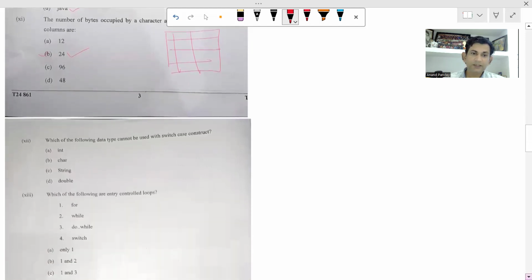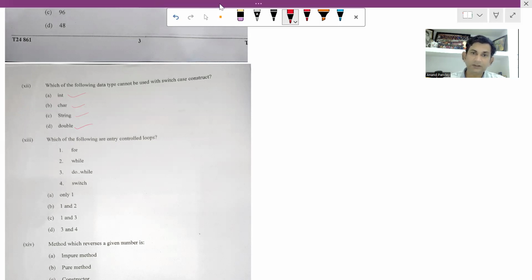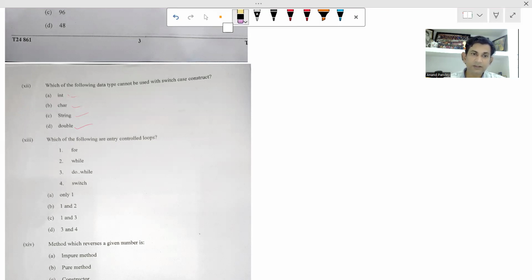Which of the following data types cannot be used with the switch case? Double. Please remember this. Int can be used. Int, char, string can be used. Double cannot be used. Only byte, short, int, char, and string type variables can be used in switch. Please remember that.